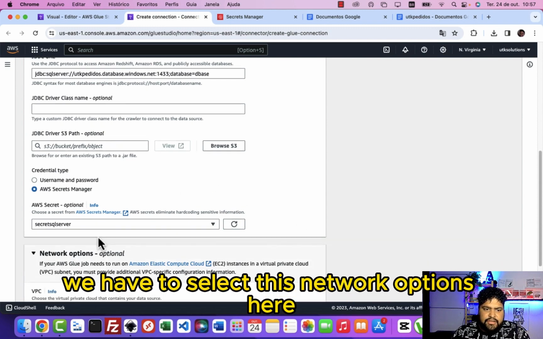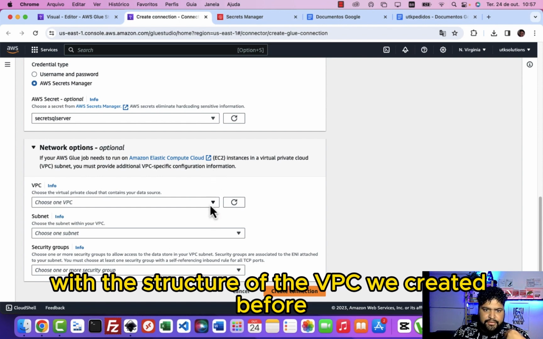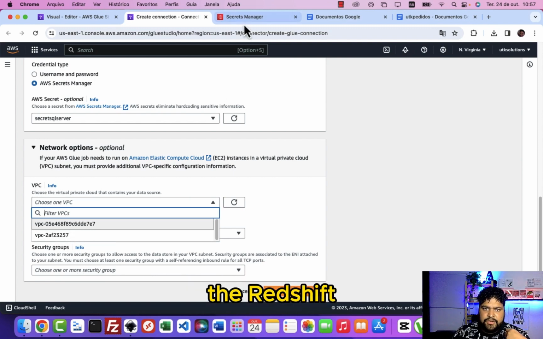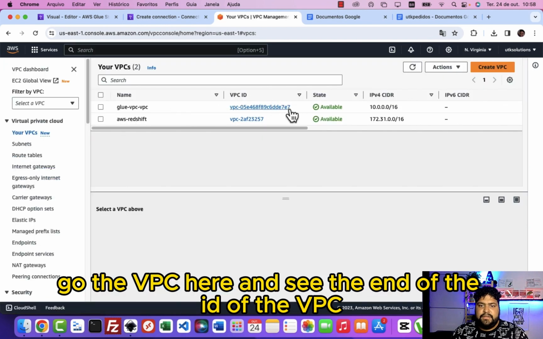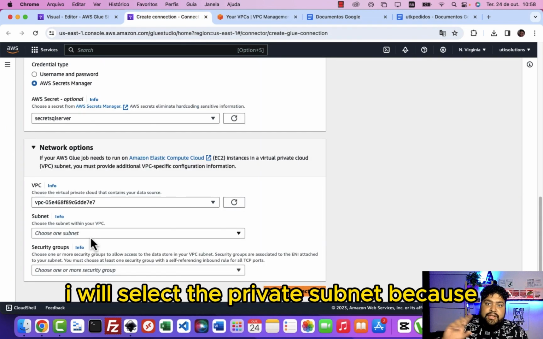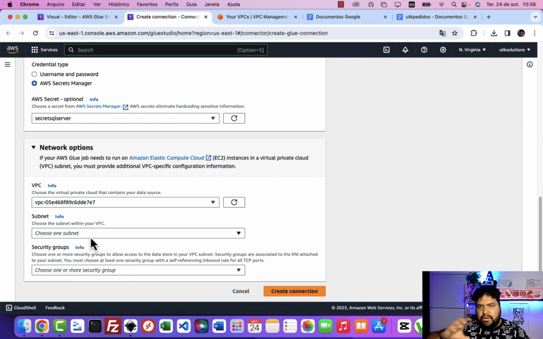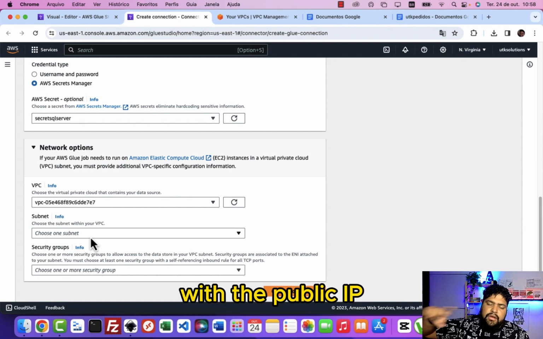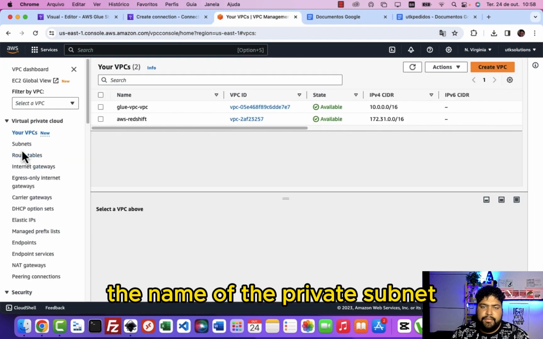We have to select these network options here because we're going to make this connection with the VPC structure we created before. So I will select the VPC. I know which one it is because the other one is from Redshift, but to be sure, you can go to the VPC and see the end of the VPC ID. For me, it's A7. And for the subnet, I will select the private subnet because we made this connection on a private subnet, and the network structure we constructed before is going to be responsible for making this connection with the public IP on Microsoft Azure, right?